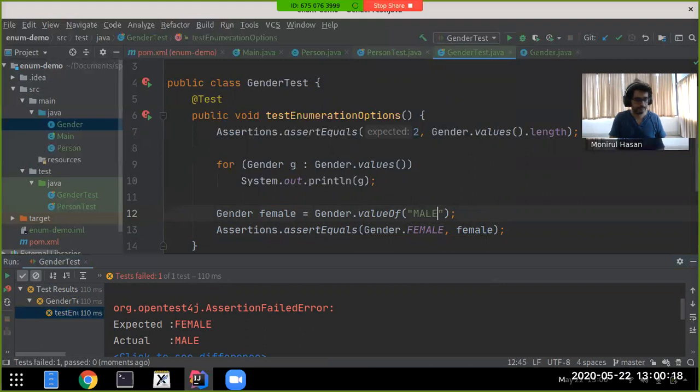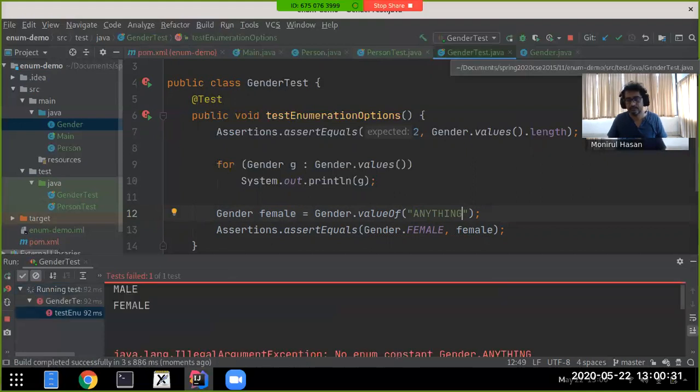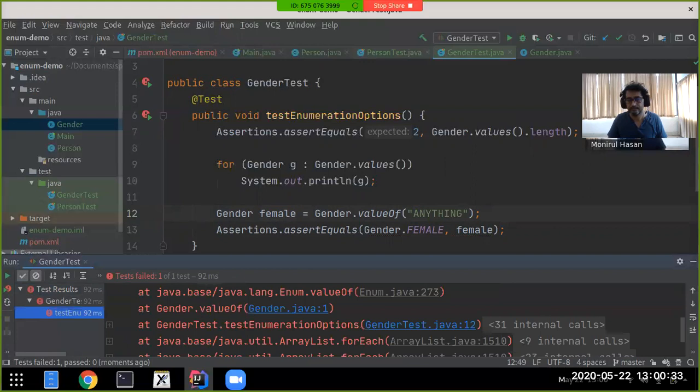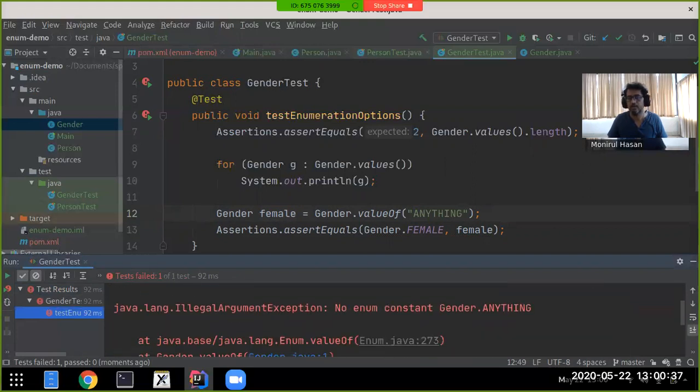What if I type in something that doesn't even exist, right? That should fail as well. See? Illegal argument exception, no enumeration constant defined for this. However, if you type it in correctly, then no problem, the test would pass.